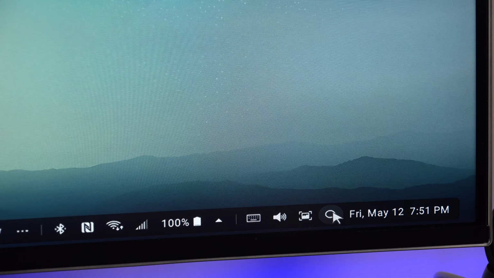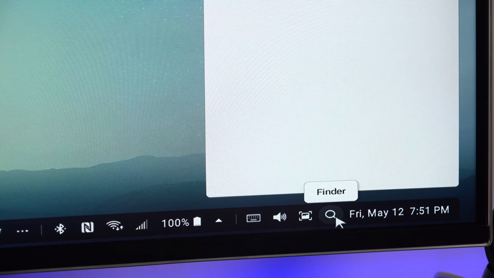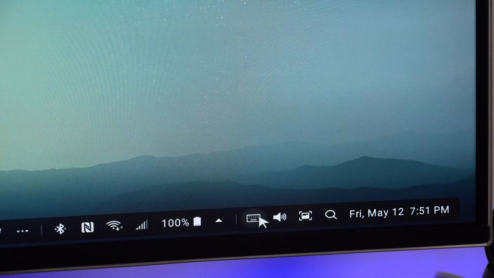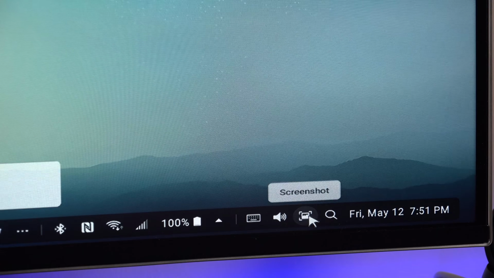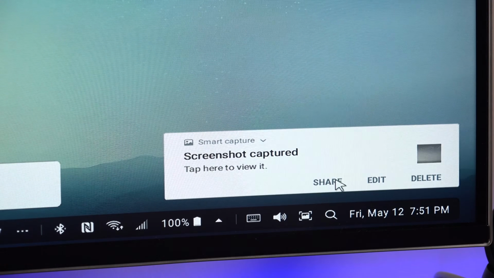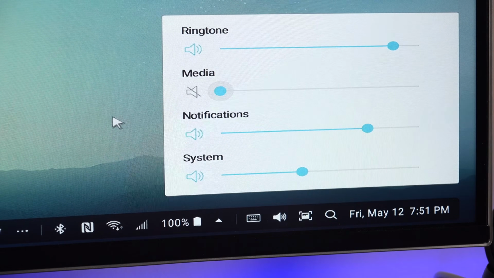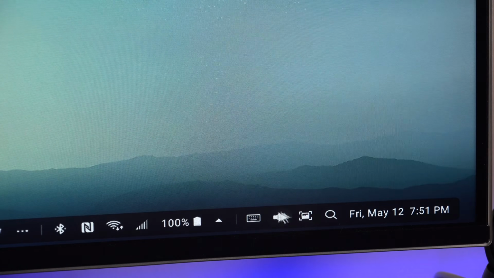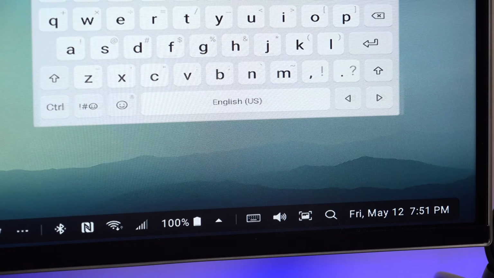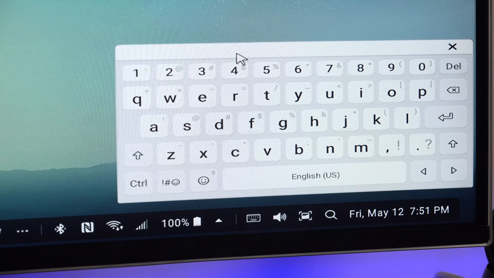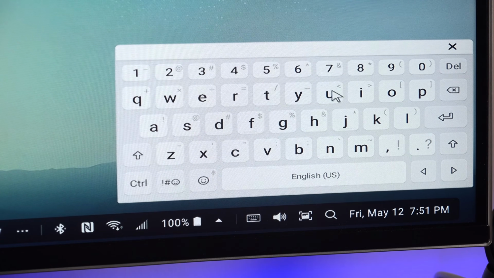In this third section, we also have our Finder. So this allows us to open up our universal search tool. We also have a screen grab feature. So you take a screen grab of the entire screen and you can edit or share that file. We also have our volume control. So we can individually control all of our volume settings. And then we also have a keyboard. So in theory, you can actually just use a mouse with the DeX. You don't need a physical keyboard because you can use this on-screen keyboard if you want.